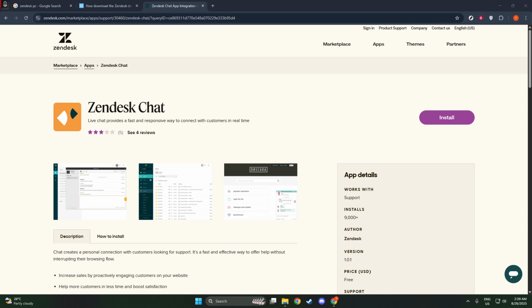Stay on top of the process, reading each prompt thoroughly because occasionally you might have options to customize where Zendesk is installed or even which components you want to include. These choices can impact how Zendesk functions for you, so make them as per your needs or stick with the default settings if you're unsure.